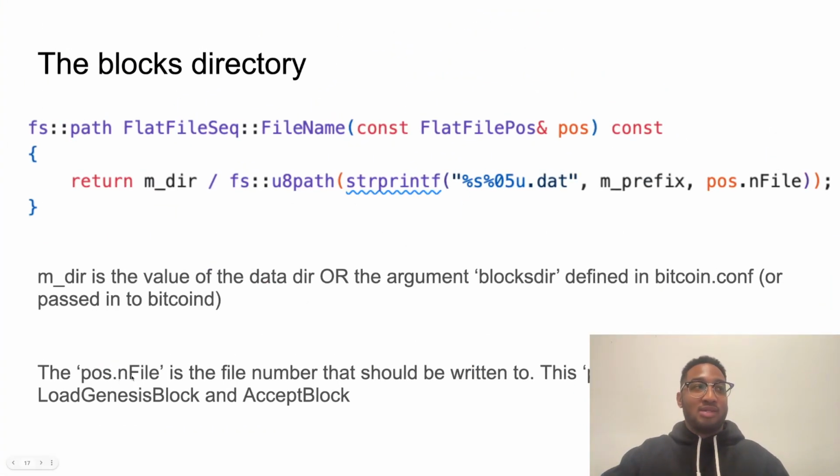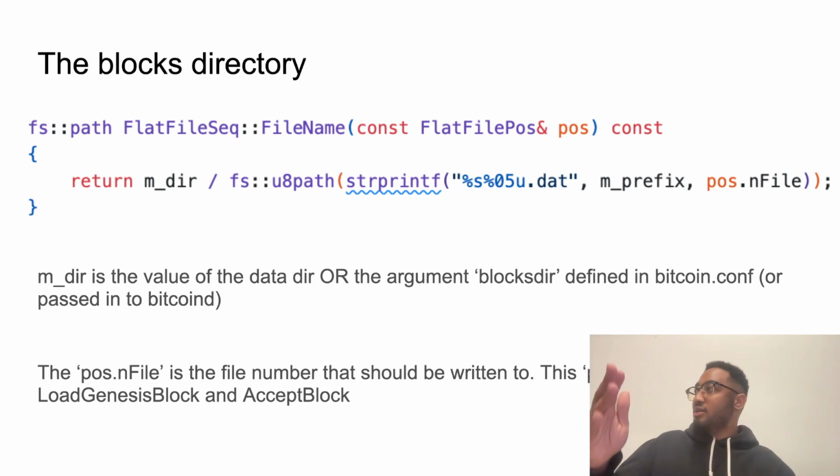The pos.n file here is the file number that should be written to. The pos is calculated in load Genesis block and accept block. So in accept block, you figure out which file you should write to. And sometimes that's a new file. If the last block file you're writing to is filled up or is going to be past a certain maximum, it just makes a new file.